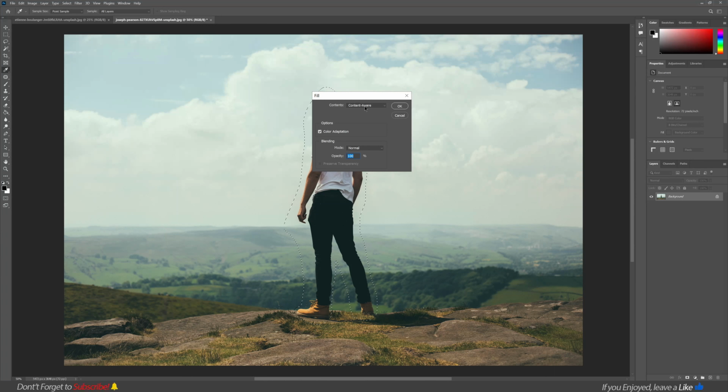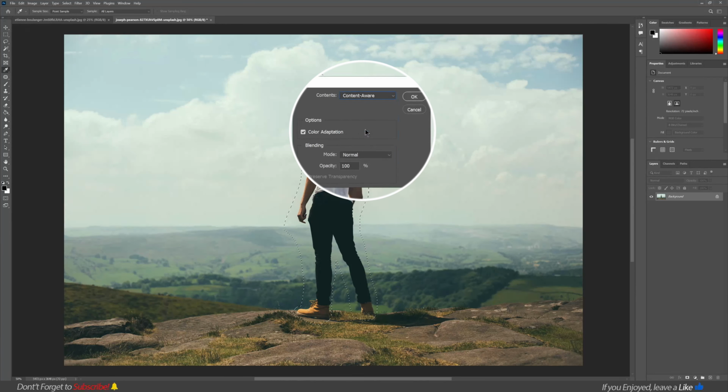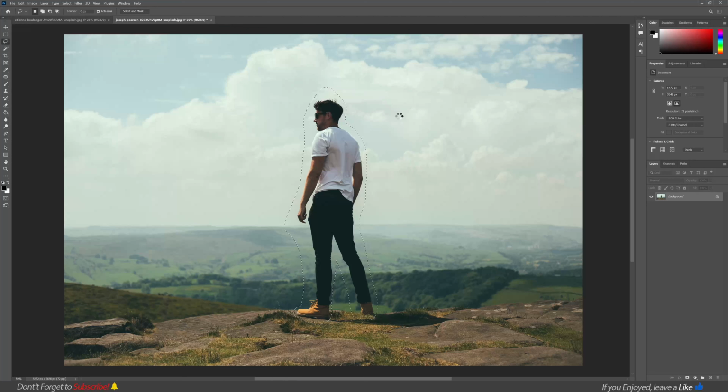Go to contents and select content aware. Go to opacity and select 100%. Press OK and it will automatically remove the person.